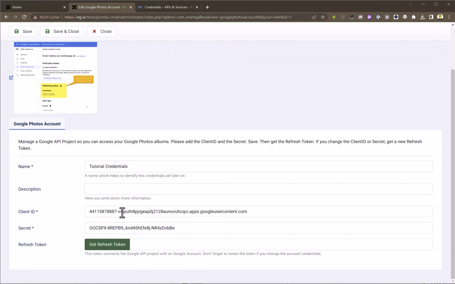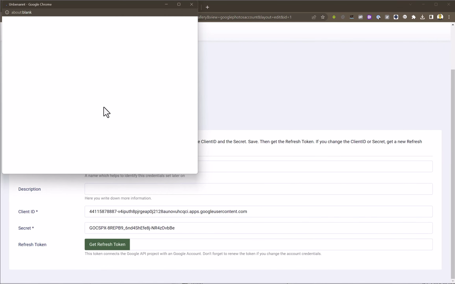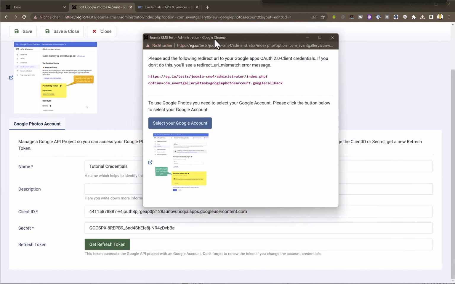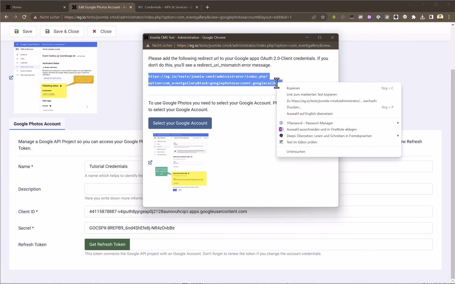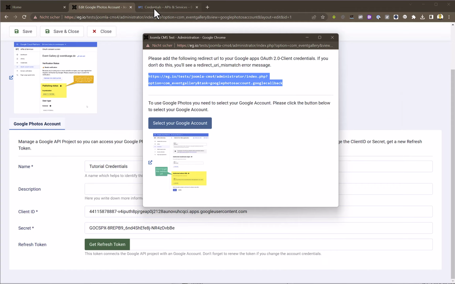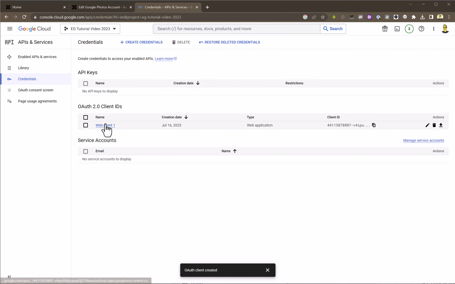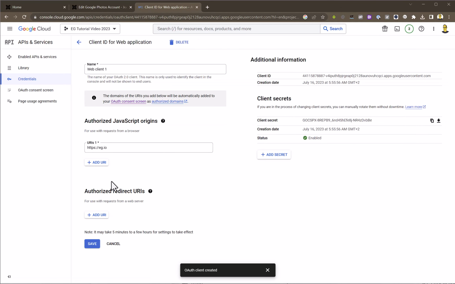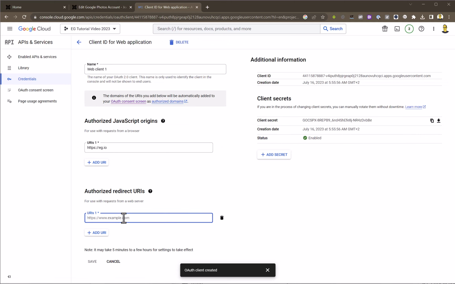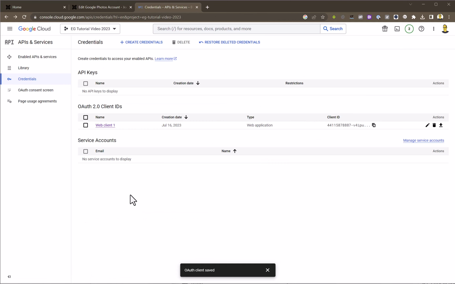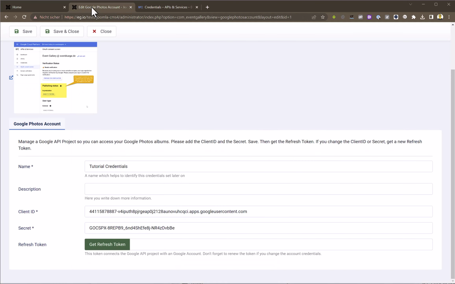After saving this, you see the Get Refresh Token button. Click it. A new window will open and this red text is very important. Copy it and switch to the Google Cloud Console. We need to modify our credentials and add this URL as authorized redirect URL. Add it here, save, and you can switch back to Event Gallery.